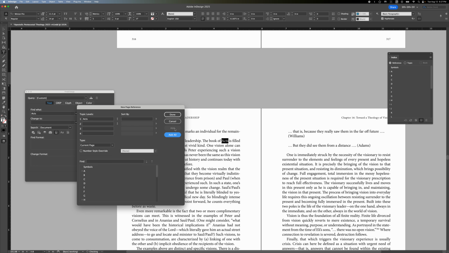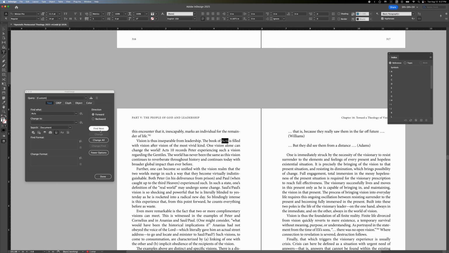Add that here, and then done. And then anytime you see any of those, you just add every one of them. So now I'm going to see if I can find one that has the book. Oh, there it is right there.